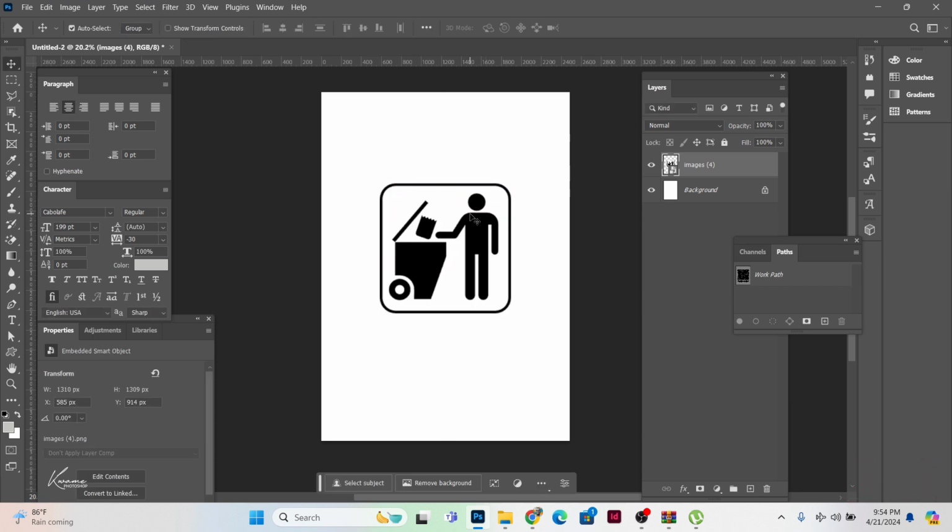So let's just assume anytime you design something and you need this particular icon here, you always have to go and download it. Let me just walk you through how you can get this as a custom shape and then you can be using it yourself.